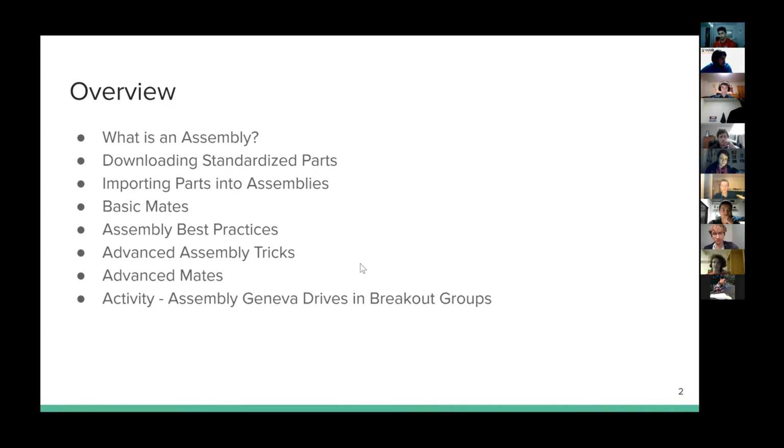So one of the important things in making assemblies is including components that you didn't make yourself. Often hardware manufacturers and stuff like that will provide CAD files of their products. So it's important to be able to include those in your assemblies because your assemblies will often include products from various vendors.